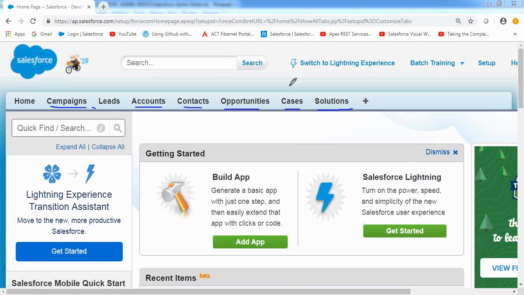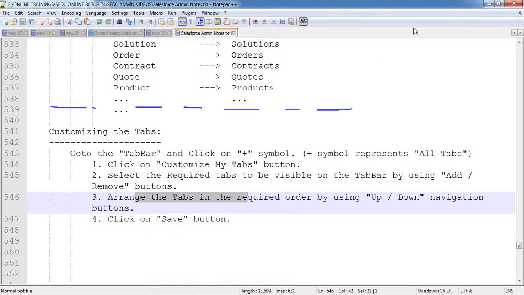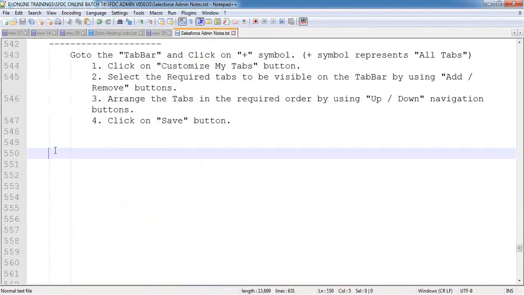Okay, now next one. By using these tabs, we can perform all the operations. What operations? DML operations. DML operations means what? Insertion, updation, deletion. We can view everything. We can perform all these operations here. So by using the tab, we can perform all the DML operations on that object over here.